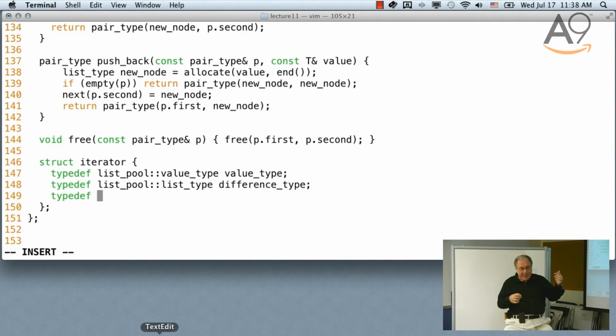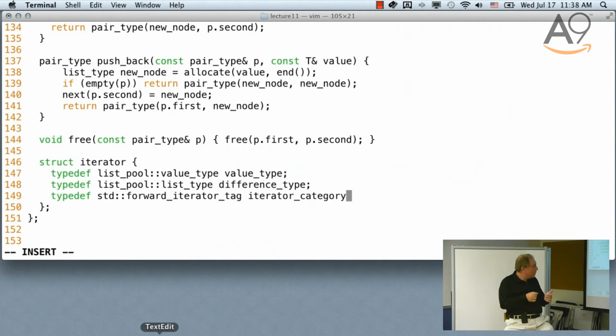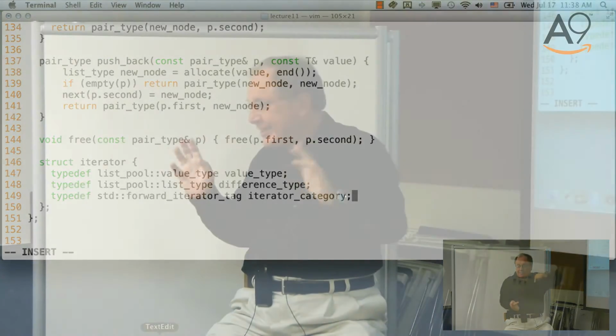Okay, so what was it going to be? Forward. So you say forward iterator tag, but where do you get it? So it's std::forward_iterator_tag. Very good. What is it called? Iterator category. Again, typedefs work backwards, unlike defines. Whatever. That's how it is.